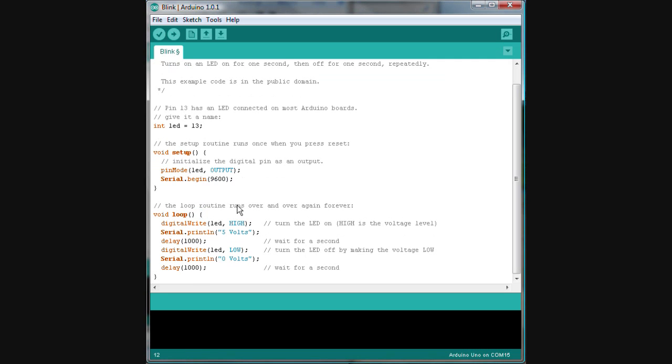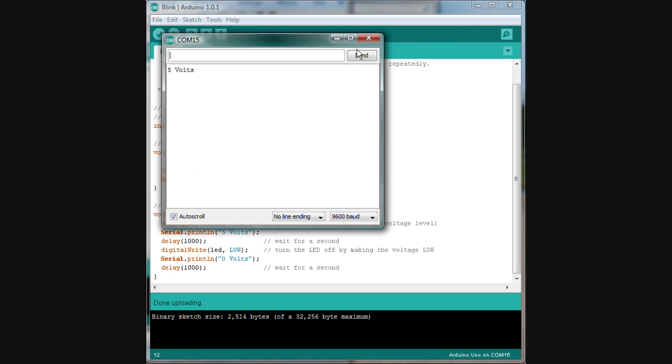Alright, so here's my solution to this problem. Up here under void setup, we initialize our serial by writing Serial.begin(9600), and then below this digitalWrite line here, I wrote Serial.println to print the line 5 volts. And below the other digitalWrite line, I wrote Serial.println 0 volts. So let's upload this to the Arduino board, and we will take a look at the serial monitor and make sure that this is printing out what we wanted. And serial monitor. So we get 5 volts, 0 volts, 5 volts, 0 volts.